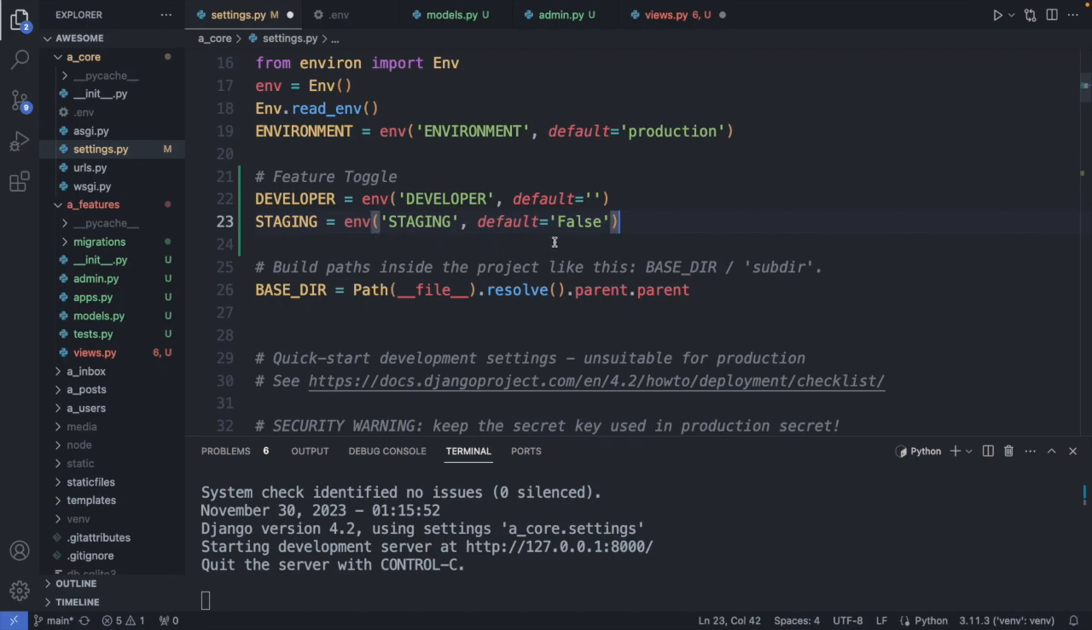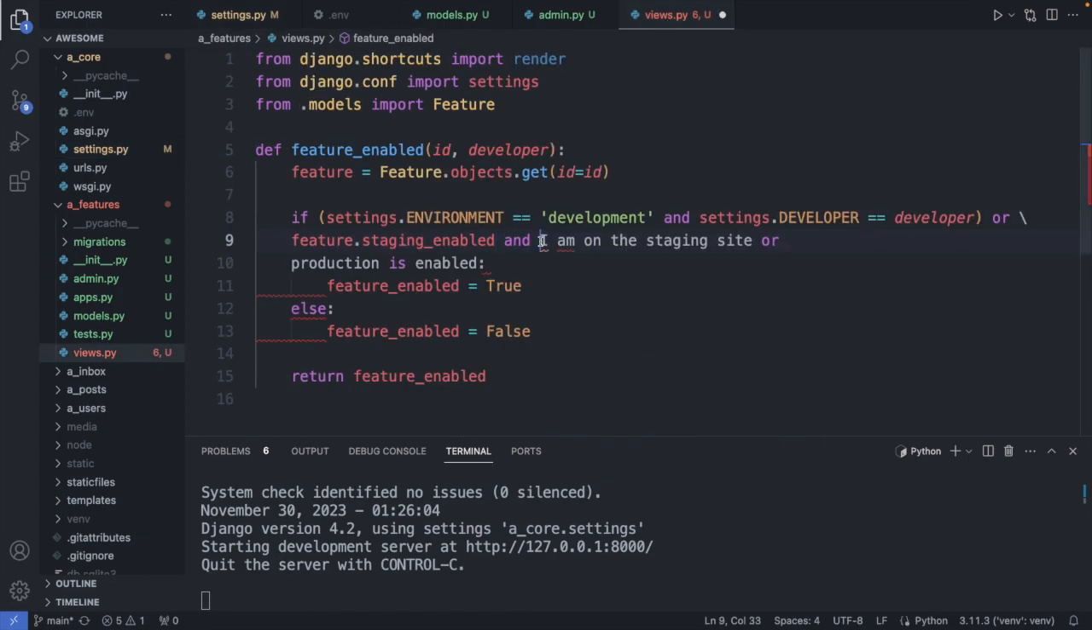By default, this is false. We add this variable to our staging site with the value true. Okay, save this file. Let's go back to views.py and add this variable here and check if the value is true. Okay, this is our second condition. Again, I wrap it in parentheses and I add a backslash.